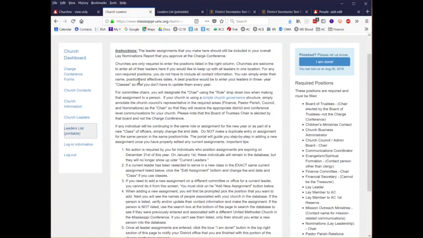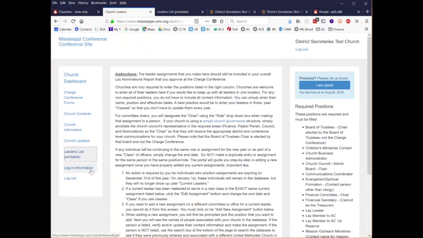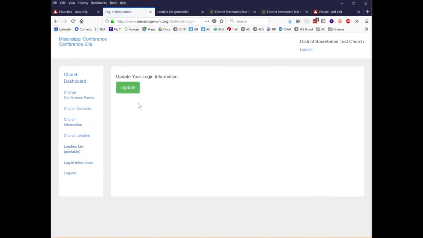The last portion here on the church dashboard is your login information. You have the ability at your church level to update that, where you can create a unique username and password to access your system, but that will not interfere at all with the hyperlink and the email that you received about Charge Conference. That's a quick high-level overview of the church dashboard.